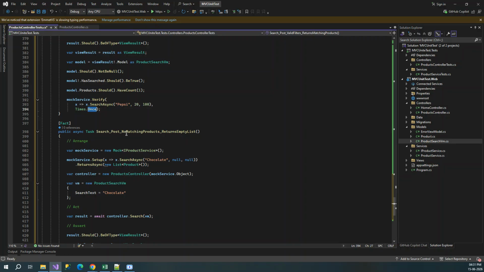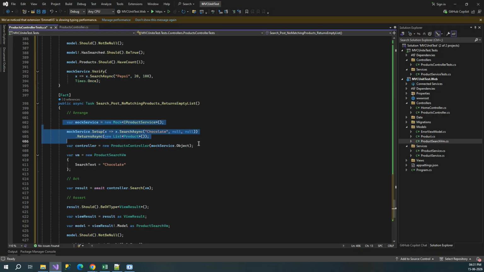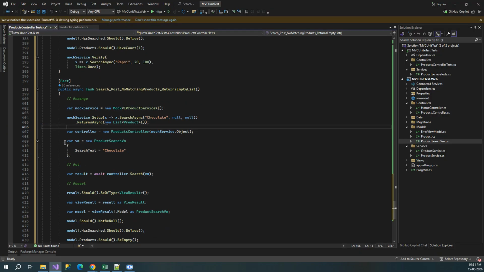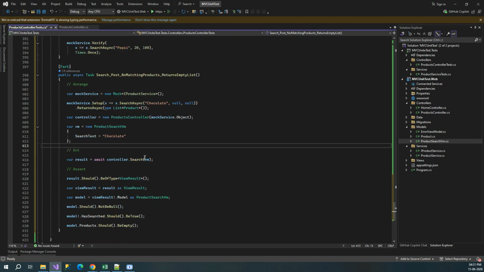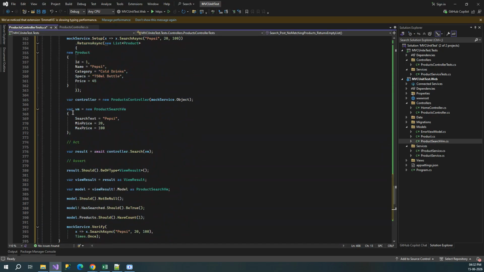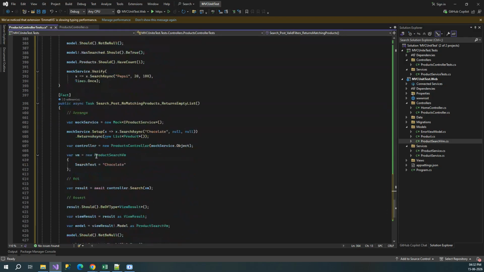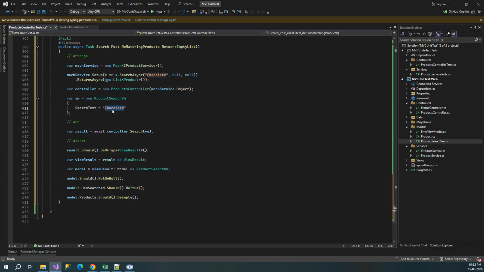Now the next one, SearchPost not matching products returns empty list. Again, we are declaring the mock service, creating the controller, and creating the product search VM, passing the VM model. And we are making the search result return nothing. We haven't added any product over here, just like we added over there. So the service has nothing, and then we are trying to search for chocolate, a product with the name chocolate.